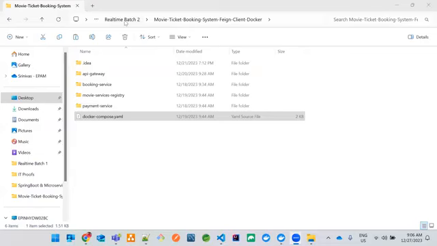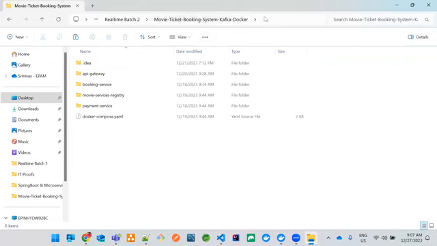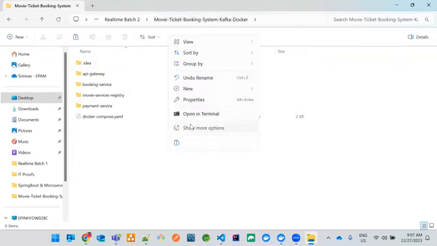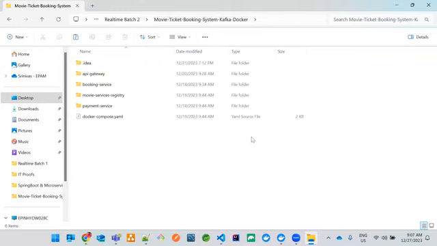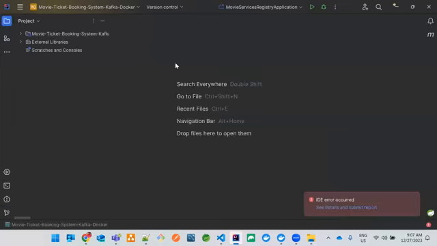So let me share my screen. Just wanted to rename this to Kafka instead of Faintline. And here, I just wanted to go inside this and open this in IntelliJ IDEA. Trust it. Okay.